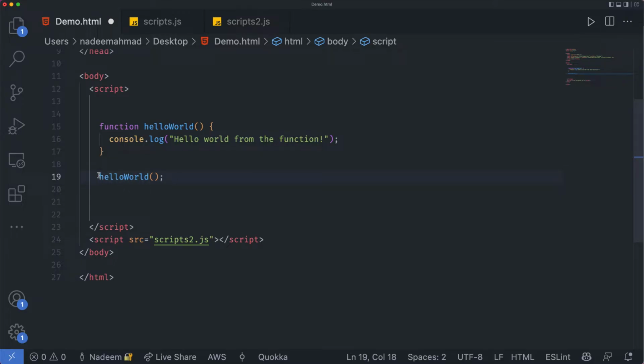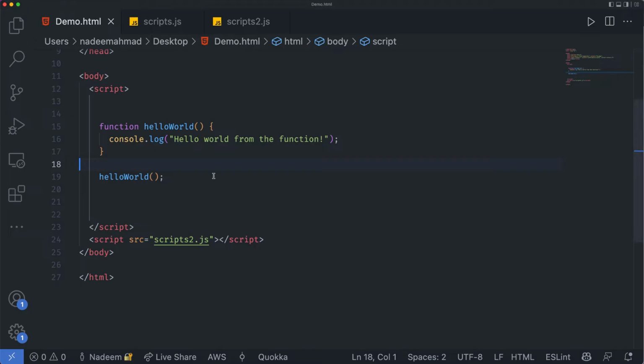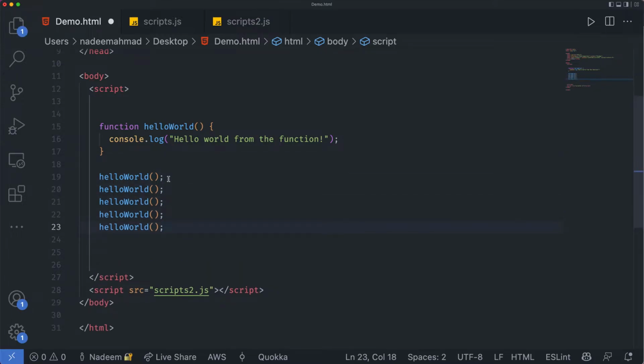Whenever you see a name of a function followed by parentheses, it means execute this function for me, on an as-needed basis, wherever I want. So when I save the file and refresh, you can see hello world from the function. Now the function is executed, and we can call the function as many times as we want.